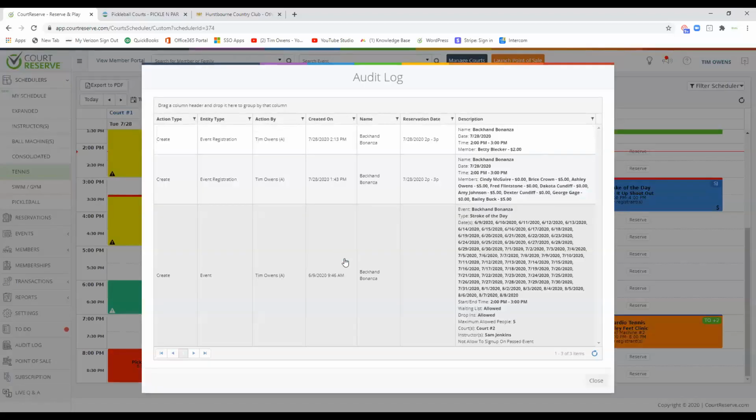This is the tell-all story of everything that's happened from the creation of the event. A lot of times we will get support from a club that will say, well, I had an event created and then somehow somebody went in and created a conflicting schedule at the same time. Well, we can actually go in and see that this was created by an administrator. We can see anytime a member has done anything as well. This is almost like a fantastic lie detector test so that we can show who's done what with your events and scheduling using the CourtReserve system.